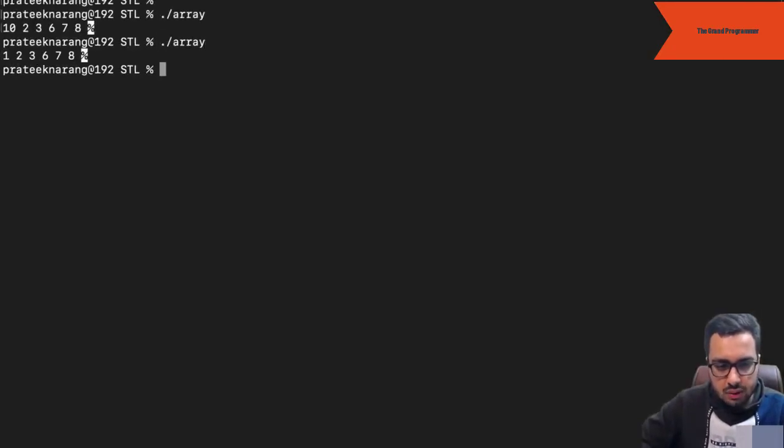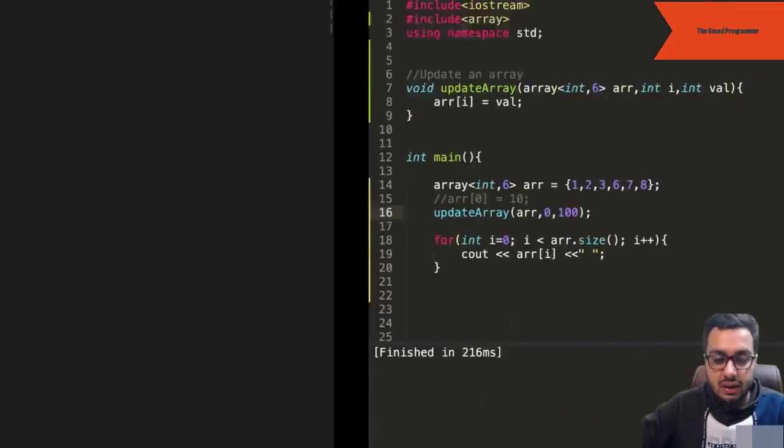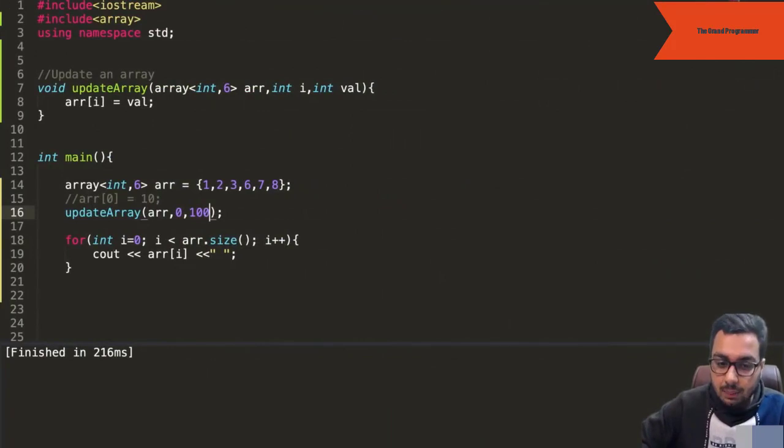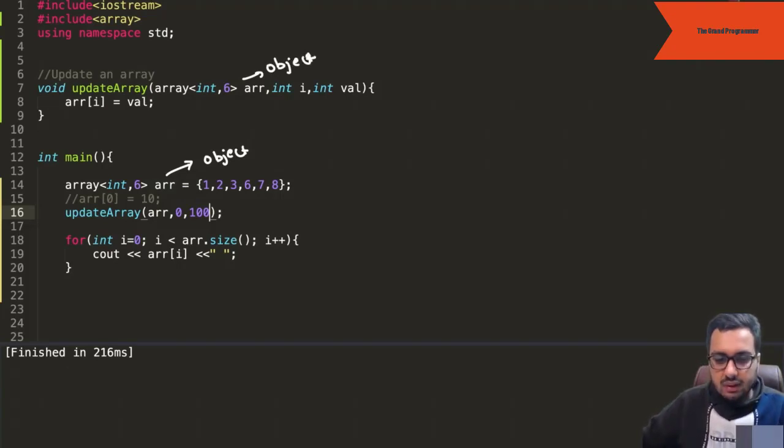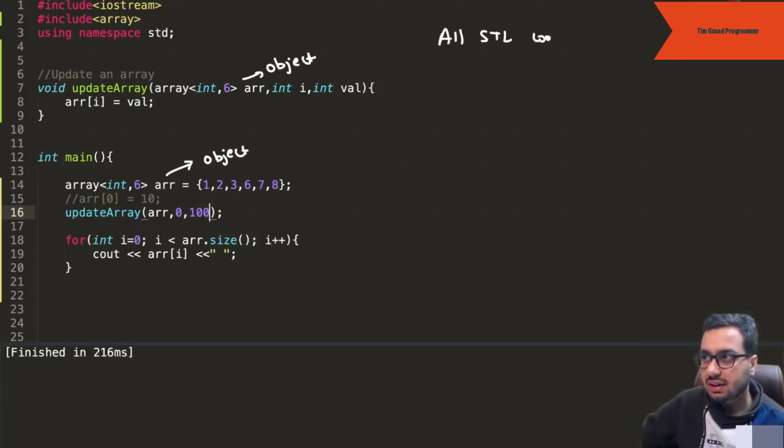If I run this code, what I can see is the array is not updated. Why is this happening? In this case, this array is an object, and this object is an STL container. One thing we should remember is all STL containers are passed by value.